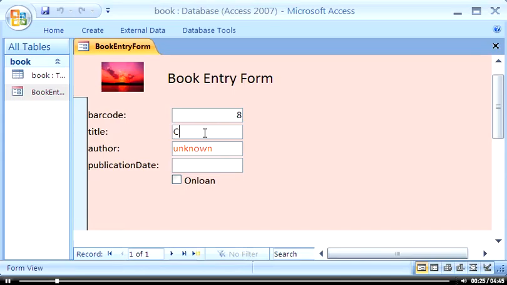For example, we want to add "Cats Are So Good." And of course there's going to be a cat who wrote that. And the publication date, let's make it April 06. And then we will create another record.